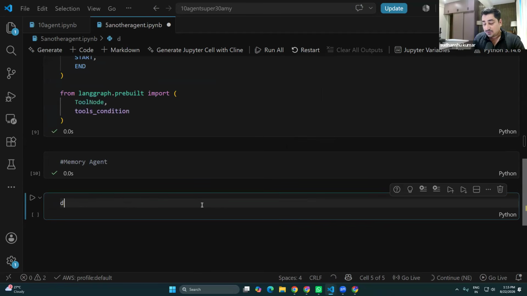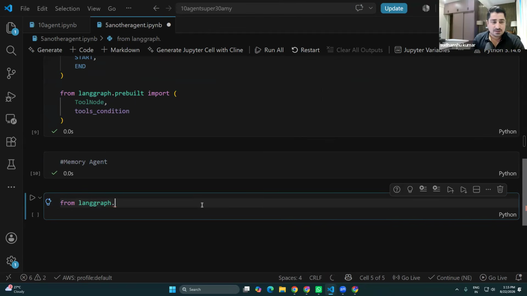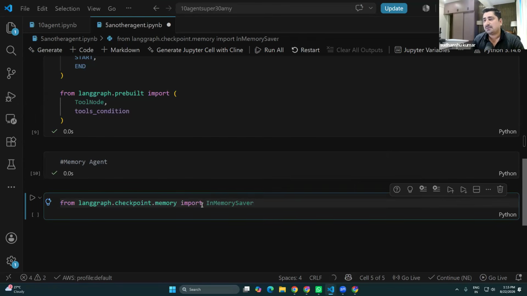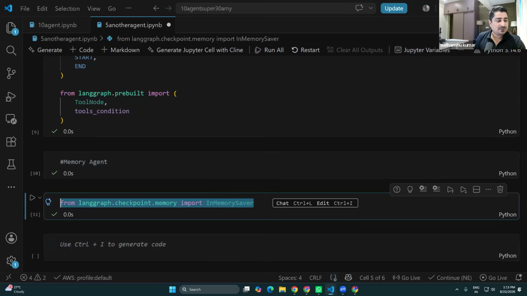First of all, let's do some imports. From langgraph.checkpoint.memory, there is a package which is already available, and from here you can import MemorySaver. Now this is going to help me in persisting a memory and in dealing with the memory. Let me ping you this piece of the code. Yeah, so it's there inside your chat.